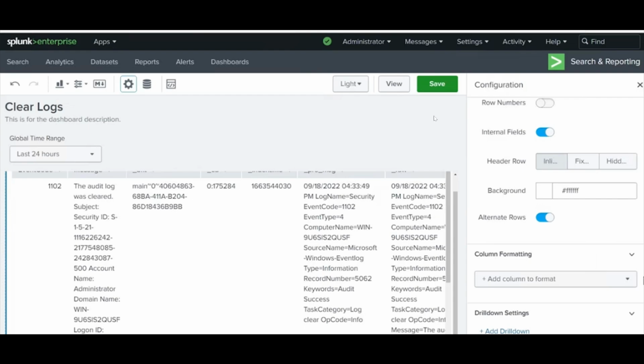After adding panels, customize them by adjusting colors, titles, and visualization settings. You can resize or reposition panels to make your dashboard more intuitive.